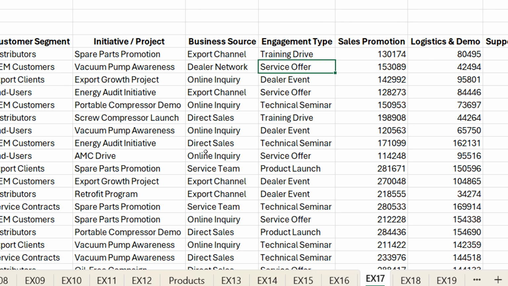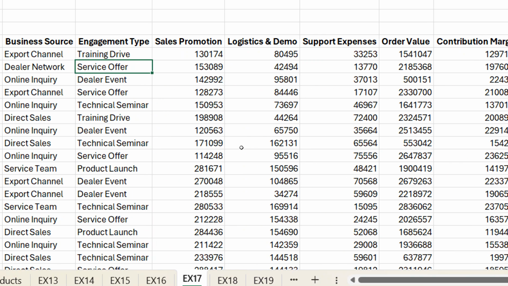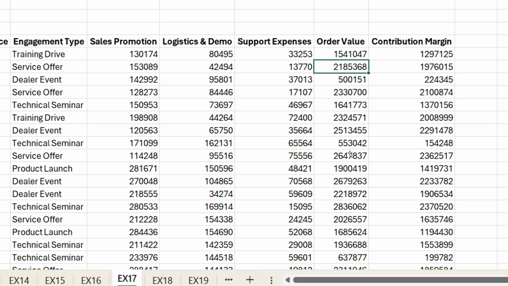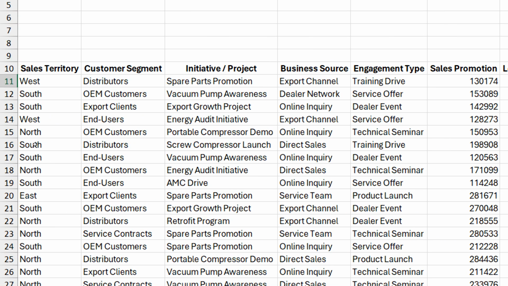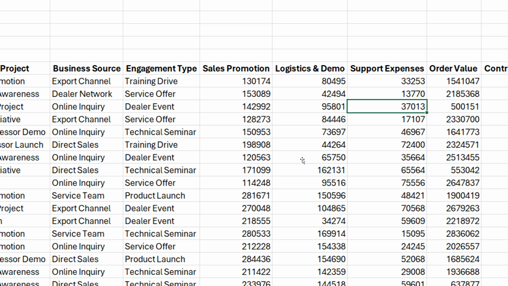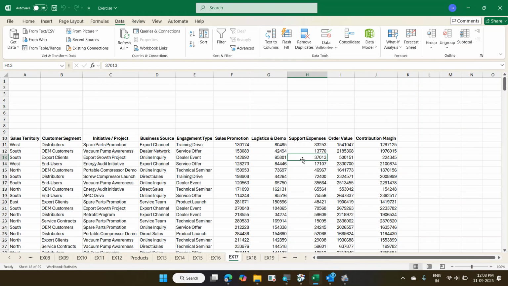This table is fine. But based on this table, can I take any decision out of it? The answer is no. We cannot take any decision out of this. For example, I want to know which region has more profit margin. In the contribution, we cannot find it. Or which region has more sales promotions? We cannot find it because it's simple, normal data.